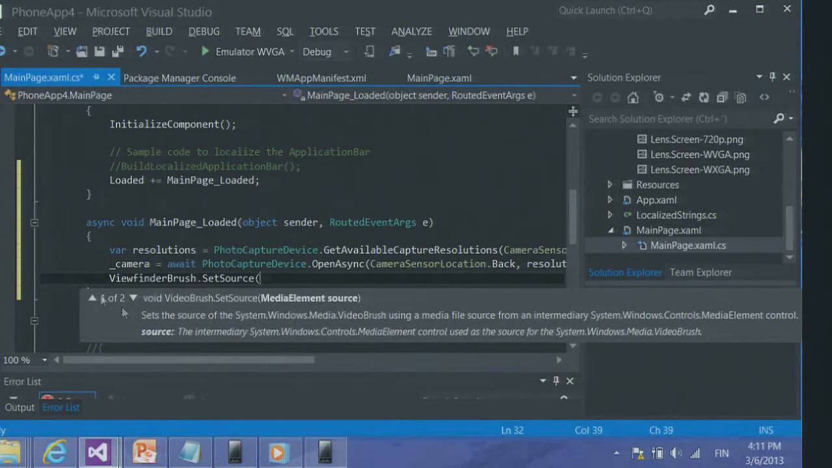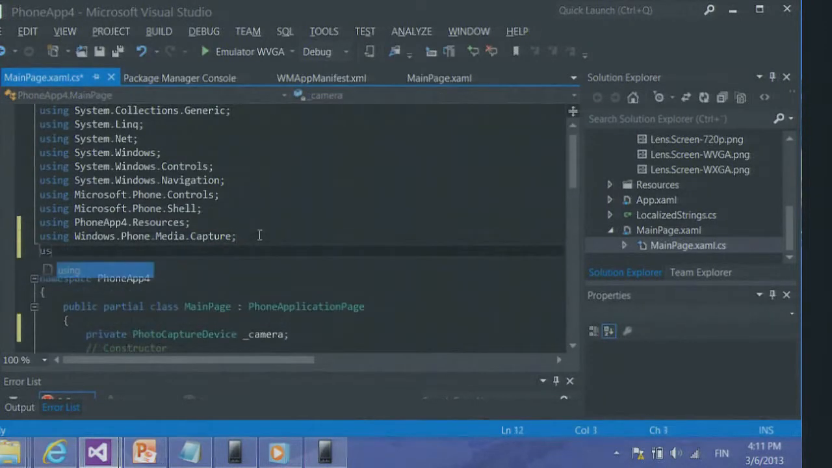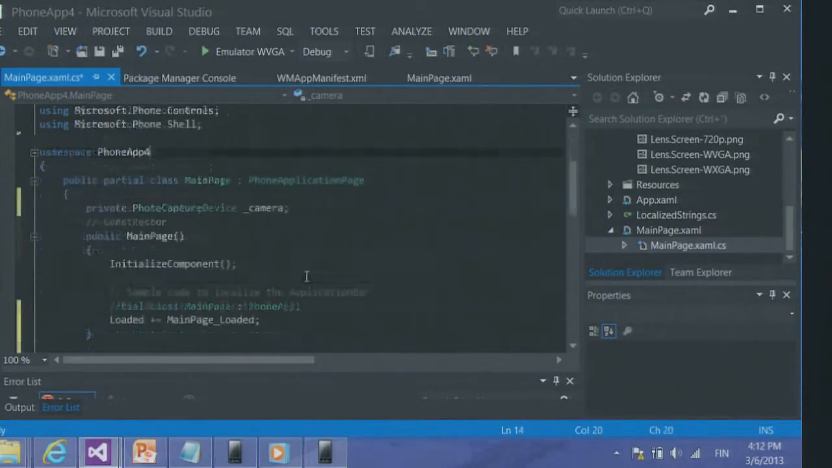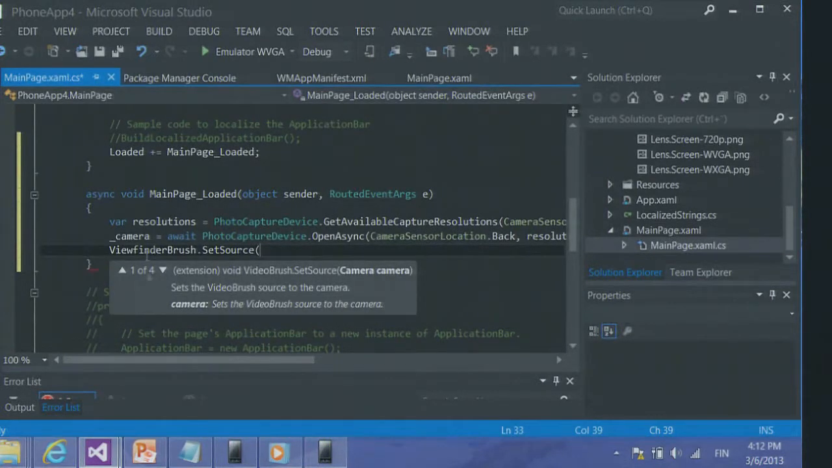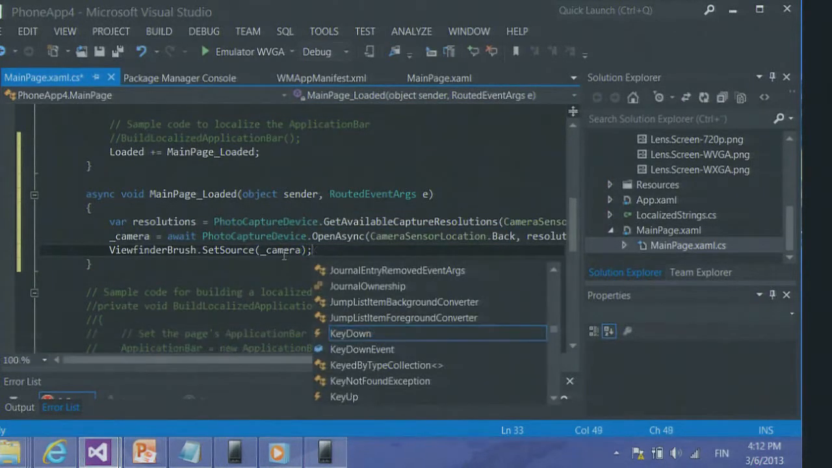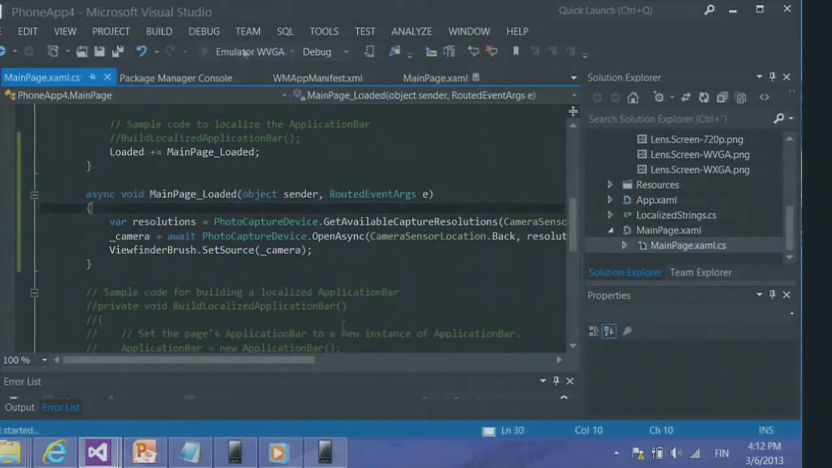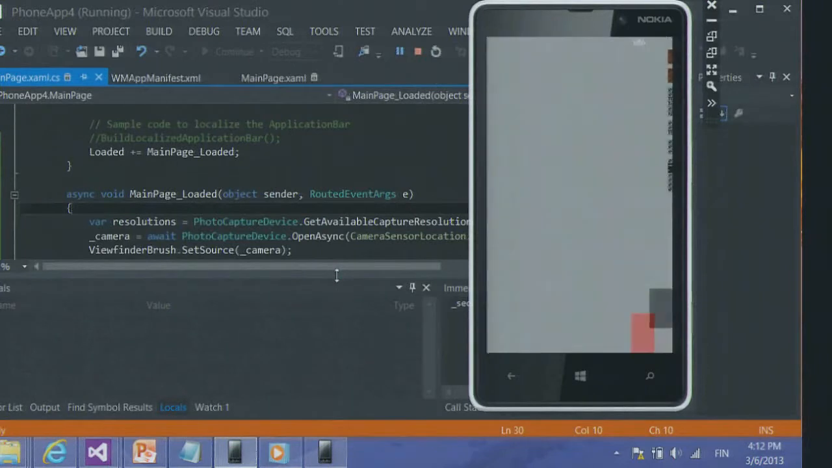Now I just have two overloads here, and none of them takes the camera, so I need to add one namespace called Microsoft.Devices. So you'll have to look at the documentation to get these little tricks, but that's not very complicated. So now I have four extensions, and one of them will take a camera. And that's it. Now I'm going to have a live viewfinder in my application.